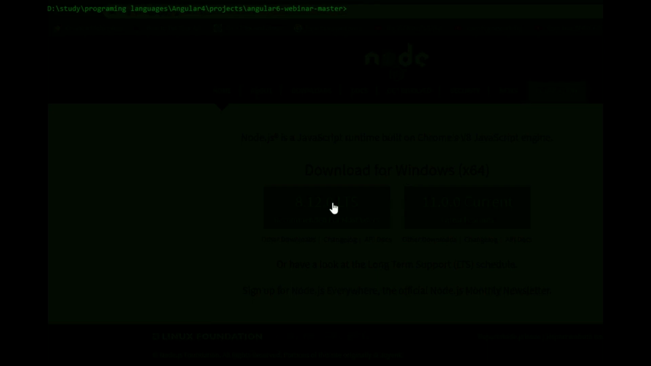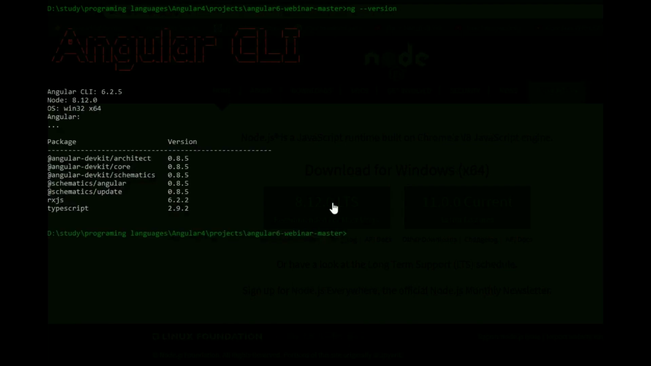After running it, you will get some messages, and you can check whether you're downloading the right version or not by this command. After running this, you will get your Angular version. As you can see, I have Angular CLI of 6.25 and the new version that I am using is 8.12.0. So this is how we have set up our first Angular application.